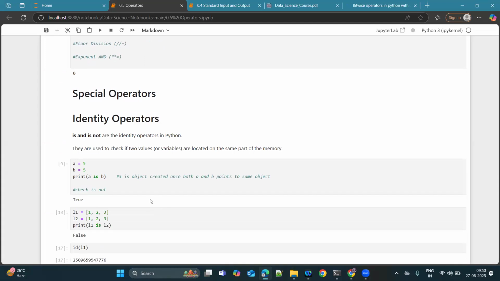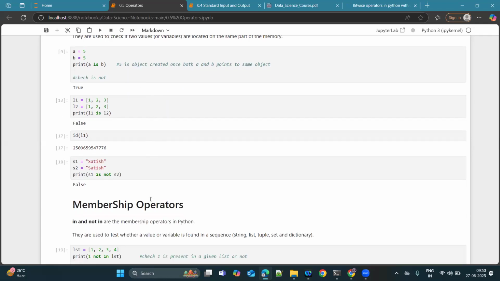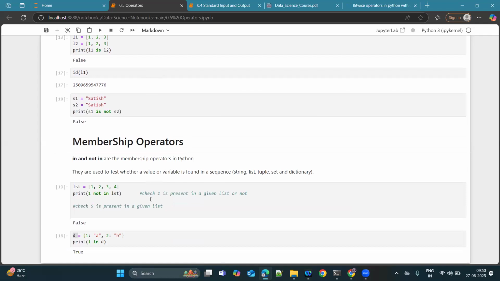When I'm trying to point out one variable to another variable, at that time I will go for the is operation. With an is operation, I'm trying to check whether the memory locations of both are the same or not. If it is the same, then it will return true, if not, false. Whereas in operators, I'm trying to check whether the respective element is there in any list or tuple. In that type of scenario, I'll go for the membership operators. So these are some of the operators.